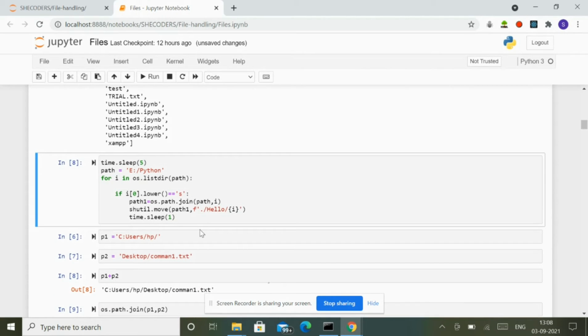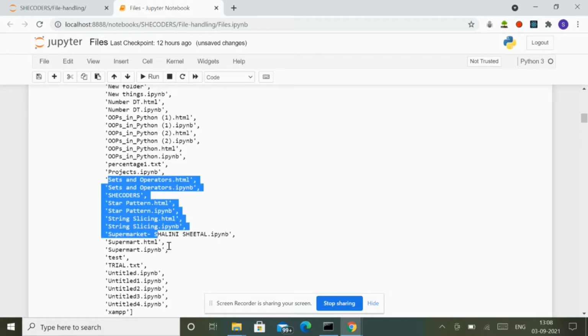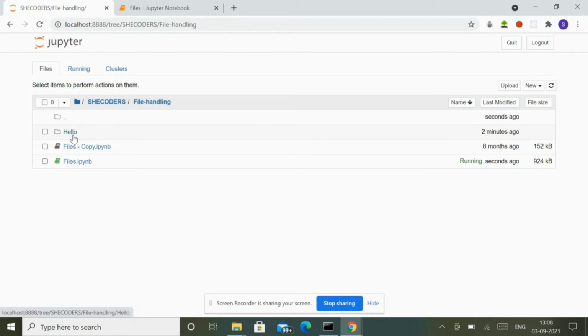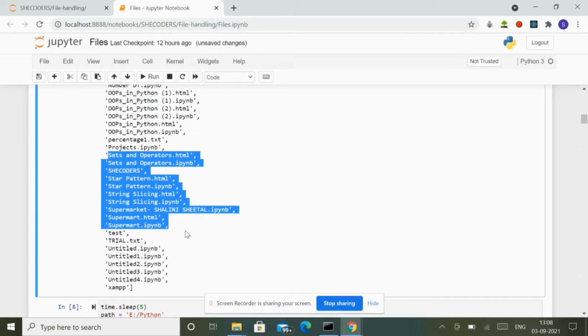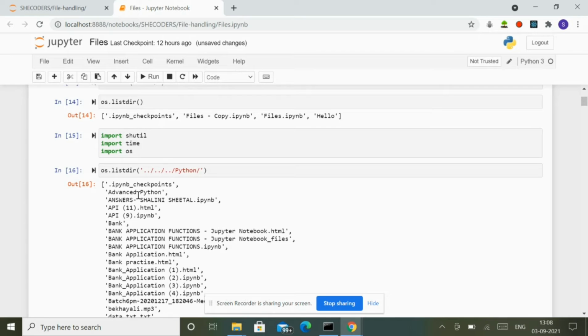Now suppose I want to move these files to some other place. Let us move all the files which begin with S inside the folder we have created here, namely hello. The method to do that is by using another function of OS, path.join. Using that, you need to mention the path you want to move to. And for moving the files, you need to use the shutil module here. The move command is present inside the shutil module, so you need to import it as we did here.